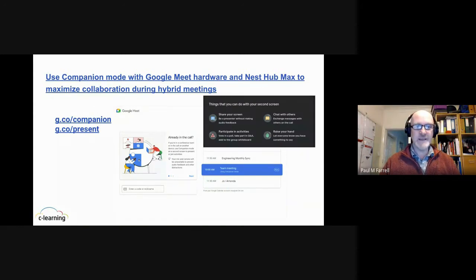Lost my slide deck. Literally you go to g.co/companion, and actually if you look at the image you've got, that's what the page looks like. And you can see on the right, it shows you the calendar appointments that your account has got coming up. So you go to one of those key Google shortcut sites and just click on the Meet you want to join, and it joins you in companion mode, already presenting.